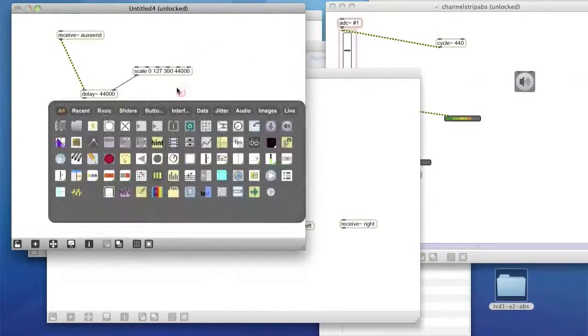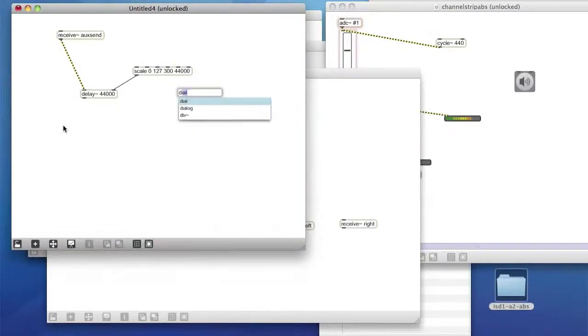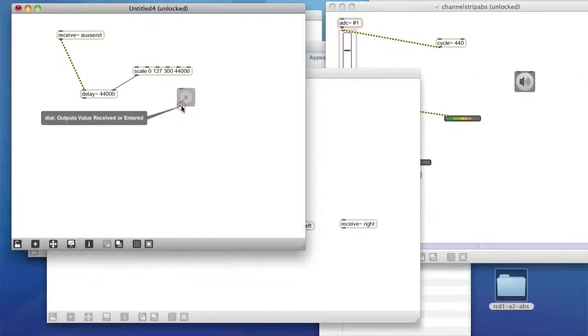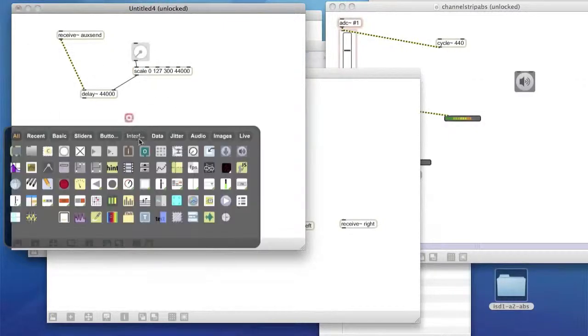It's a delay time of up to 1 second at the current sampling rate. I'm going to throw an interface, the little user interface object together there.